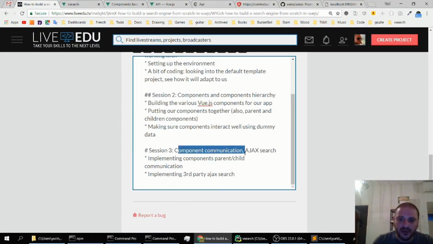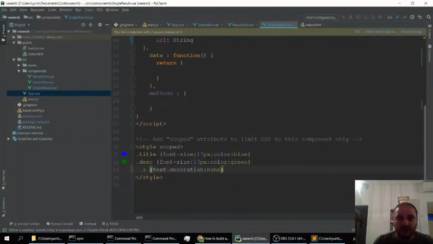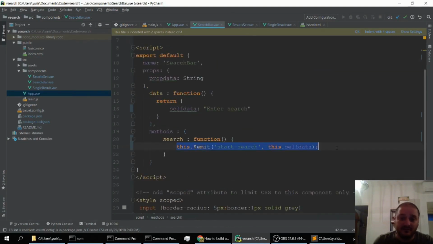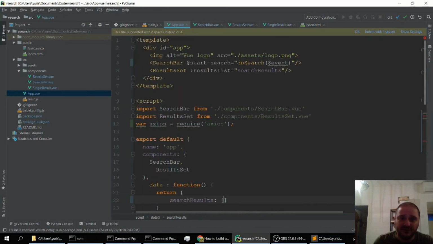We talked about component communication. We did the AJAX search. We implemented the components' parent-child communication. How did we do it? We went to search result. We implemented, on an event in a component, on a button click event, we emit an event, start search, with the string, which goes to the parent component. The parent component catches the event just like you catch a click. The same way, if an event happens in a component, that's how you catch it.